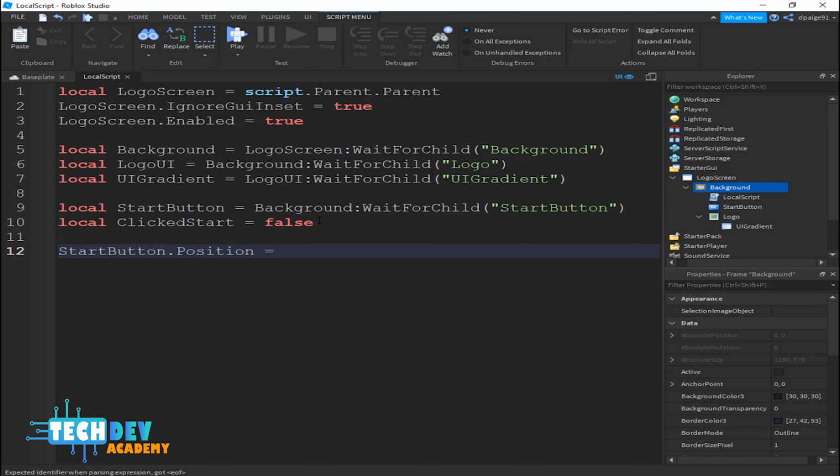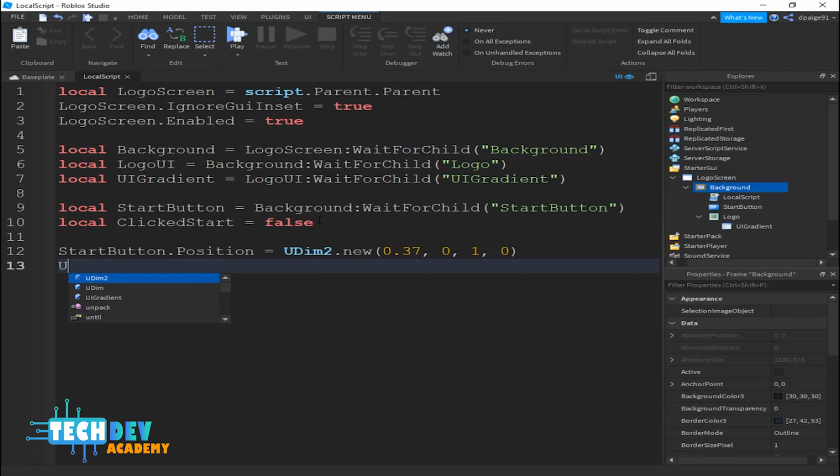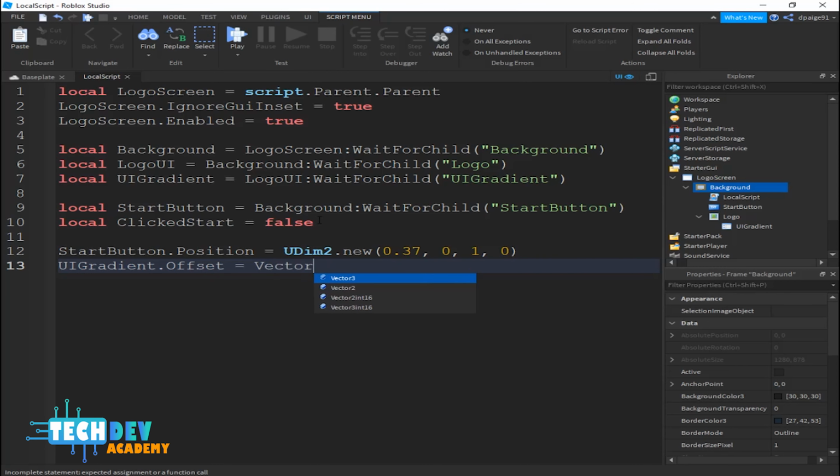equals UDim2 dot new 0.37, 10. Next, we're going to type UI gradient dot offset equals Vector2 dot new 0, 0. That's line number 13.